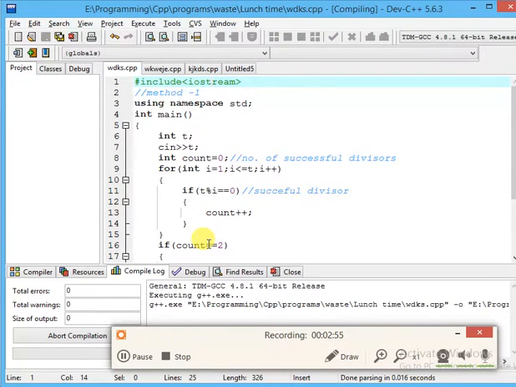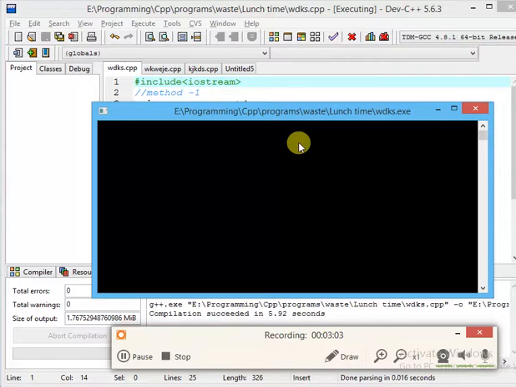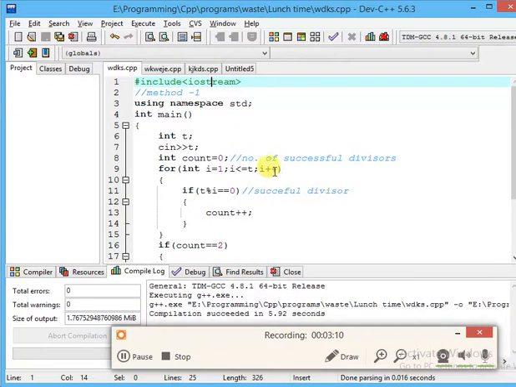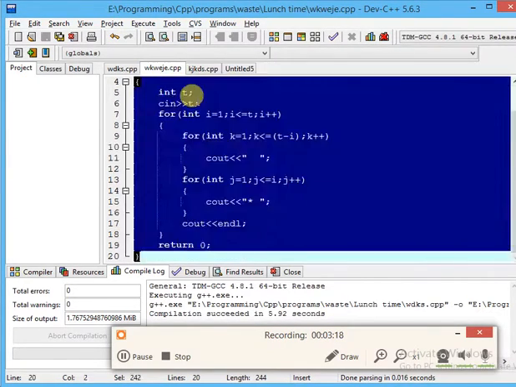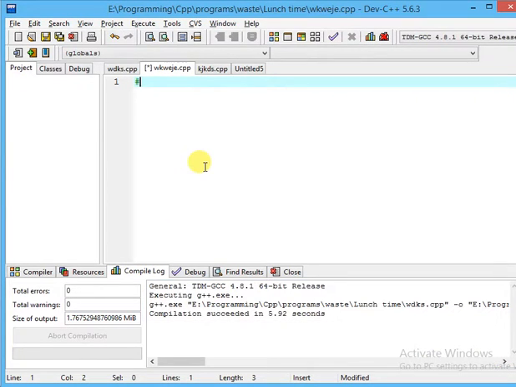We will then just execute it. Here is the console, and we enter 97. It's a prime number. So this is method 1. As we already said, the number of division operations needed is 97 here. Now let's write the code for the second method.